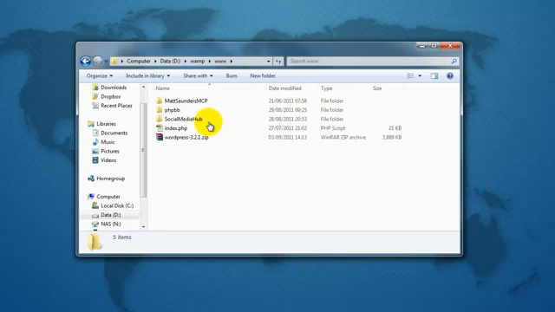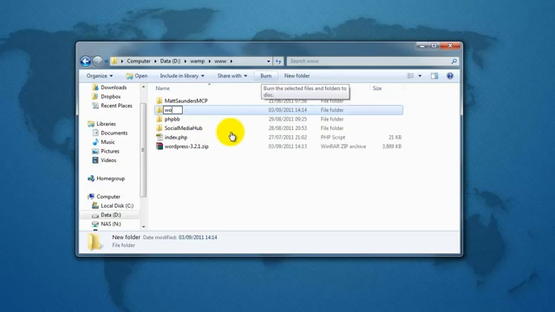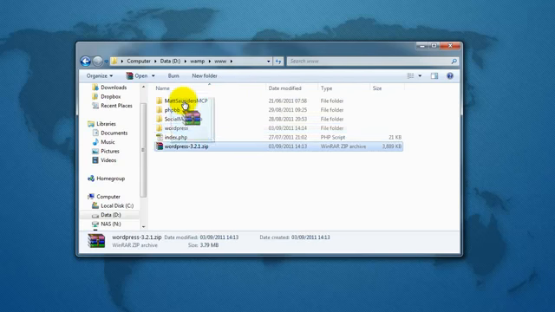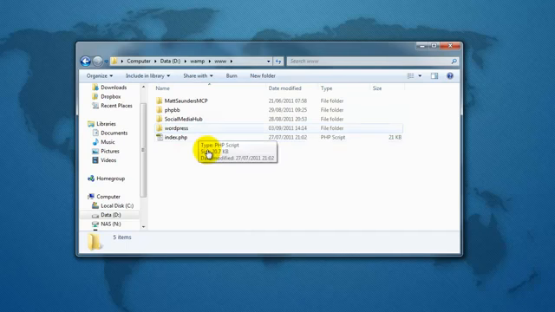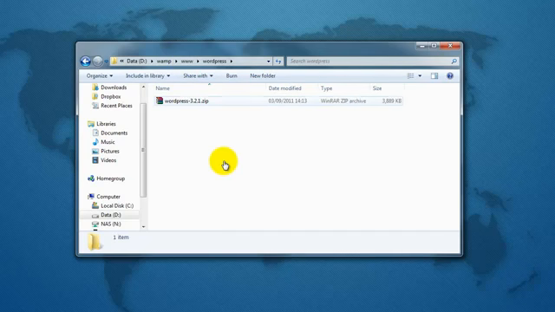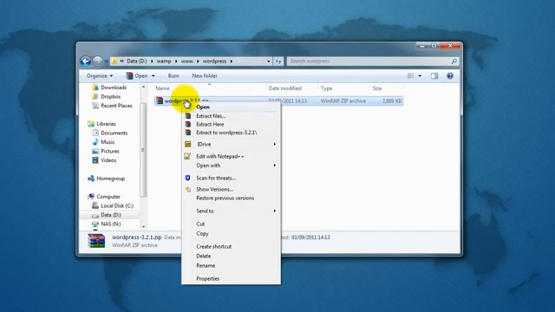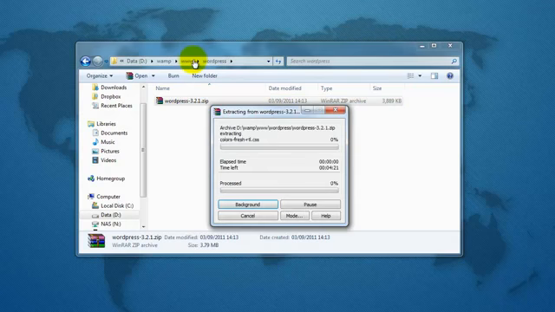Okay, so I've downloaded that into my www folder inside of my WAMP folder. Now all I'm going to do is the following. I'm going to create a new folder and I'm just going to call this WordPress. And I'm just going to copy the download into the actual folder. And then all I'm going to do now is right click it and extract to here. So that will extract all the files out into a folder.